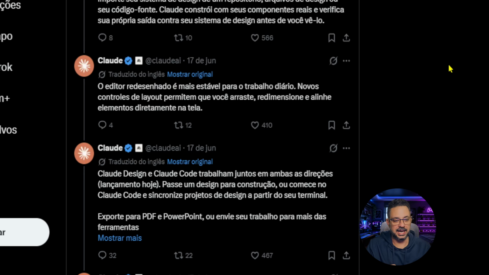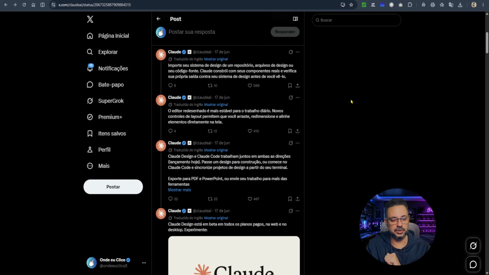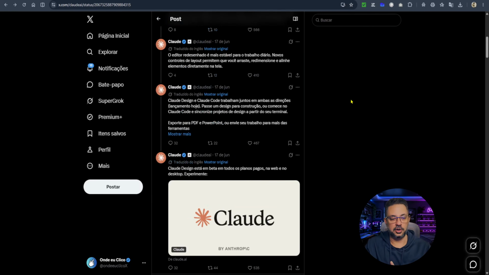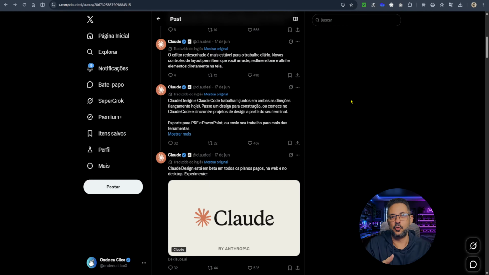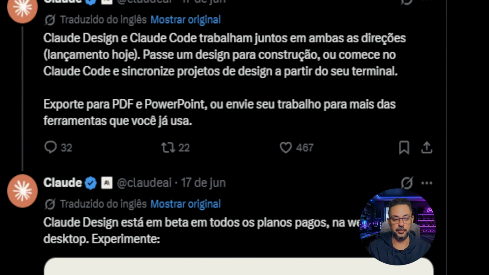The redesigned editor is more stable for daily work. New layout controls let you drag, resize, and align elements directly on your screen. And there's more. Cloud Design and Cloud Code now work together in both directions. Send design to build or start in Cloud Code and sync your design project from your terminal. So now they've made a union, an integration between Cloud Code and Cloud Design. And there's something else. Export to PDF and PowerPoint or send your work to the tools you already use.